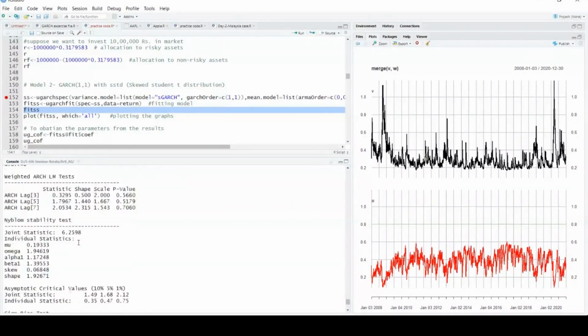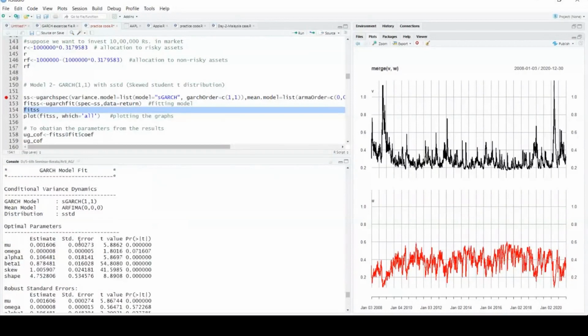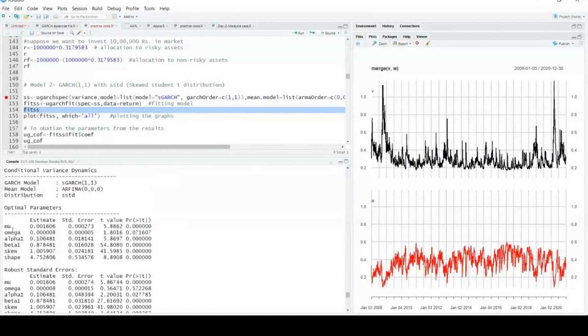Now let us go back to the parameters and see what parameters we have. We have mu, omega, alpha, beta. Now two more parameters have been added: one is the skewness parameter and the other is the shape parameter. Mu is the same, the mean equation coefficient, known as a naught. Omega is the coefficient alpha naught in the variance equation. Alpha 1 is the coefficient of the lagged error term in the variance equation, whereas beta 1 is the coefficient of the lagged variance in the variance equation.